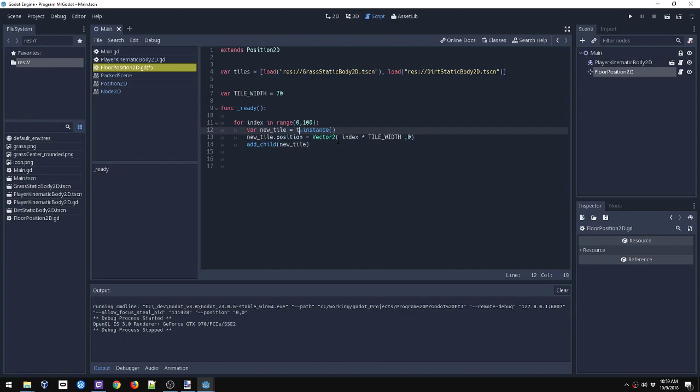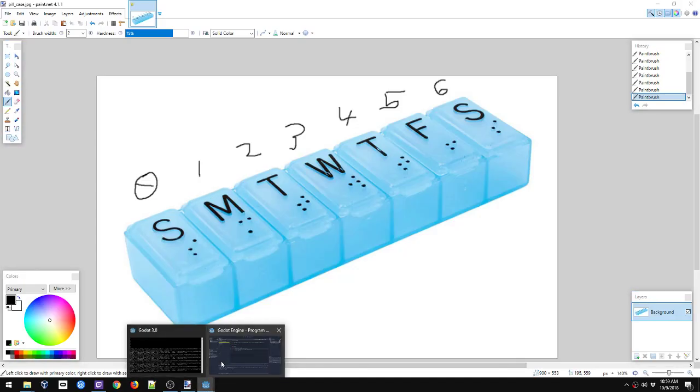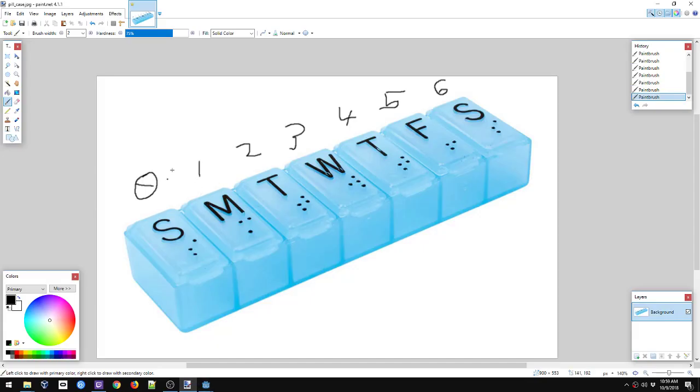So right here I'm going to say tiles. Actually, let's say tile scenes. That makes more sense. So let's do tile scenes, and then I use the square brackets again, and then I tell it which position inside that square bracket that I want to get. So in this case, 0 would be my grass scene, and 1 would be my dirt scene, which would be this position right here.